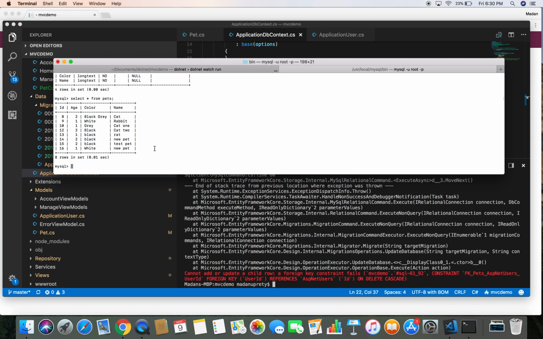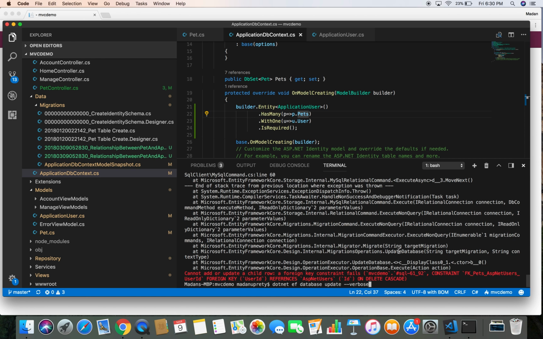So in order to make this work, what we can do is first remove all those records that don't have user ID. So let's delete those records from the database table first. Delete from pets. And so we have no pets right at the moment. Let's again try to run the migration.